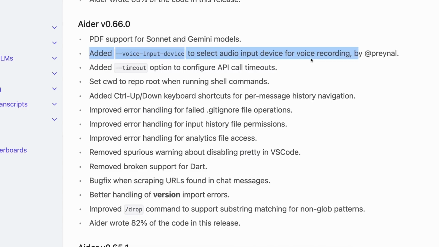This means that if you use the speech features of AIDER, you can now select the input device to be something other than the default one if you'd want. There's also a new timeout option to configure API call timeouts. Basically, you can now make sure that AIDER doesn't time out automatically if your API is slow for some reason.